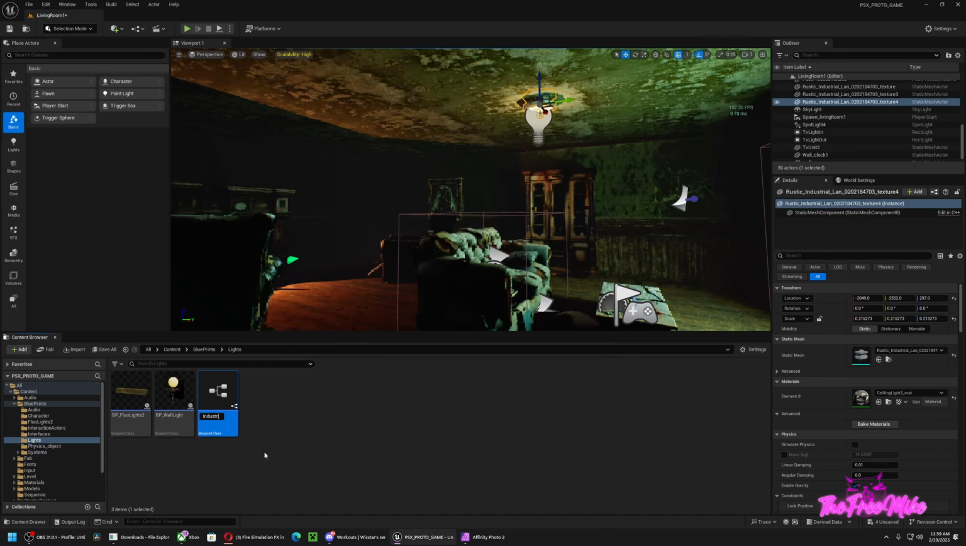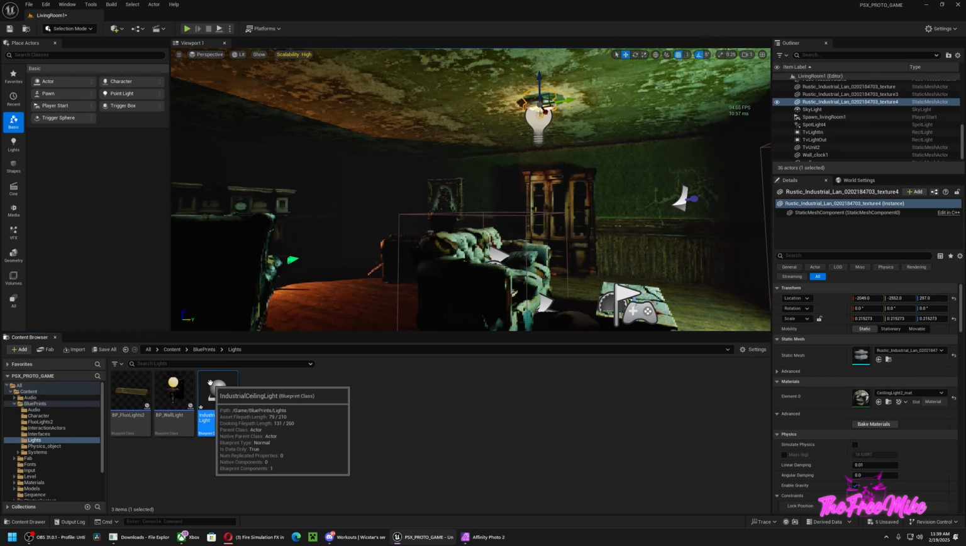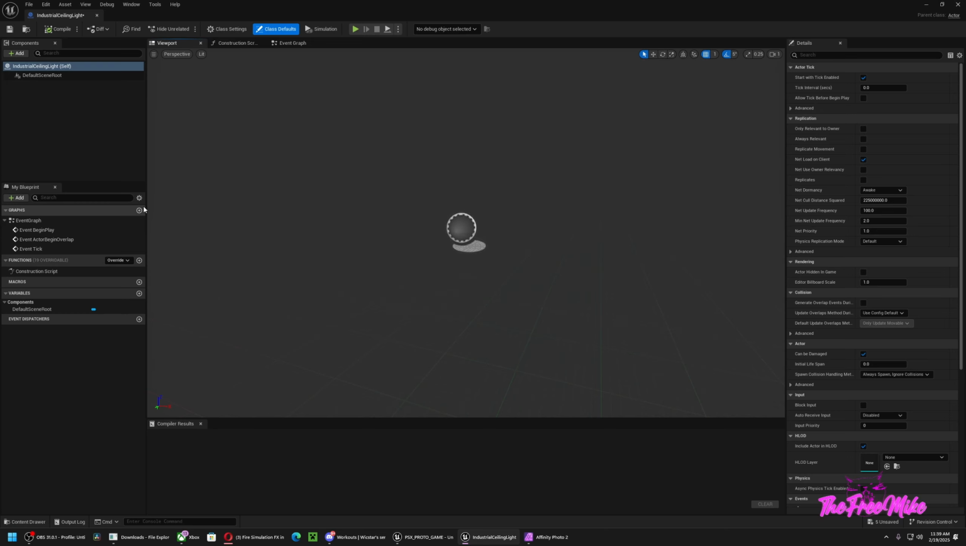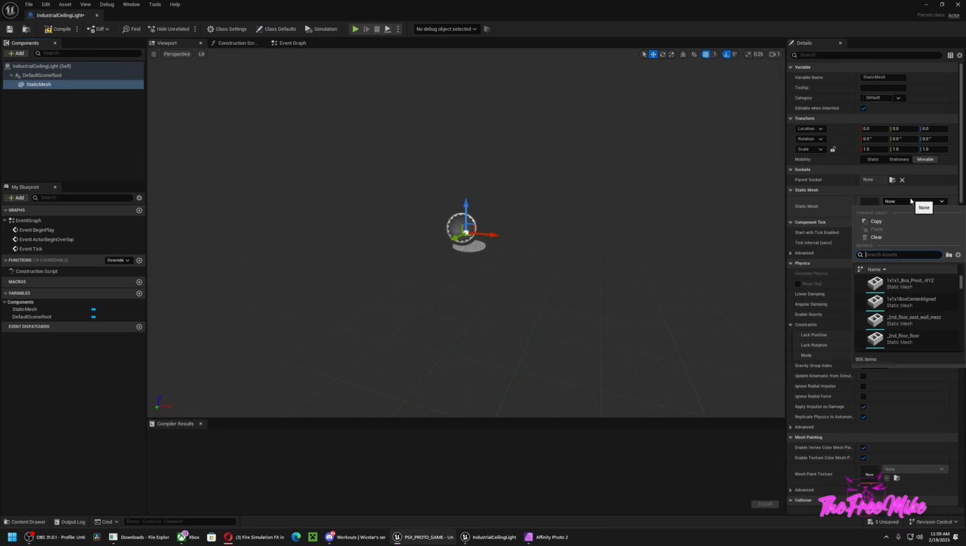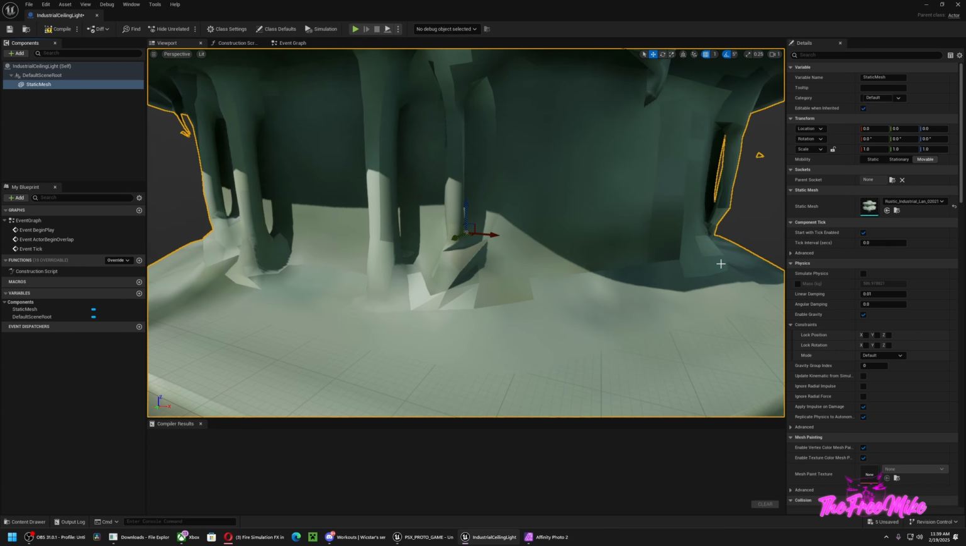industrial ceiling. I never remember how many Ls there are. Ceiling. Open that blueprint. Let's add a static mesh. Industry. This one. Okay. It's bigger than I thought it was going to be.